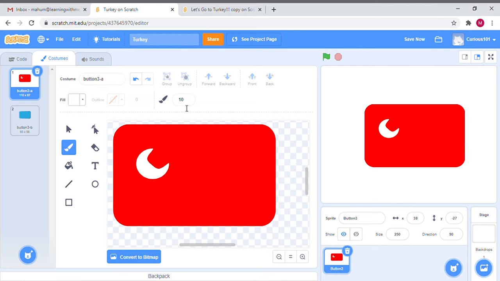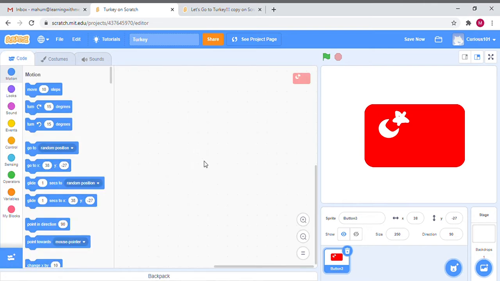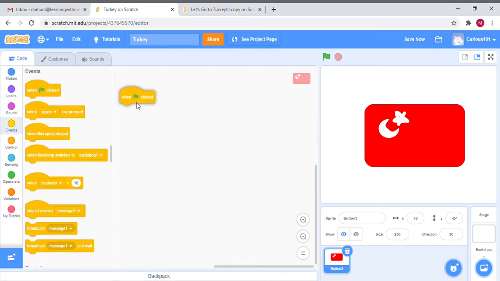The final thing on the flag is, when we click on the paint command, we're going to change the thickness to 7 and draw a star. After that, when we go into code, this is when the real game situation starts. We're going to click on events and grab when green flag clicked.